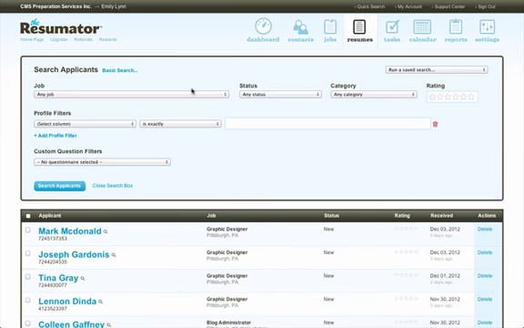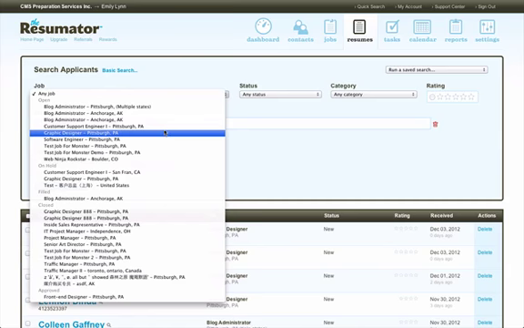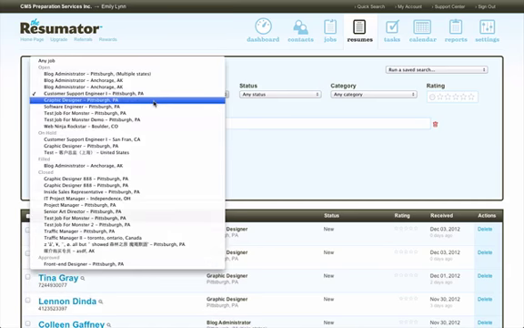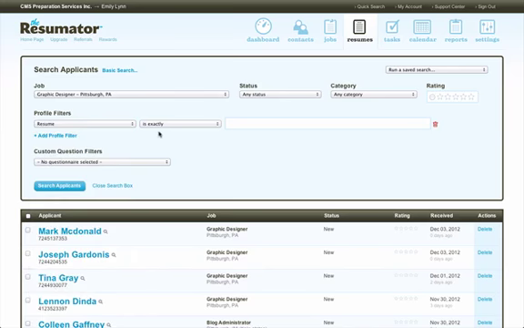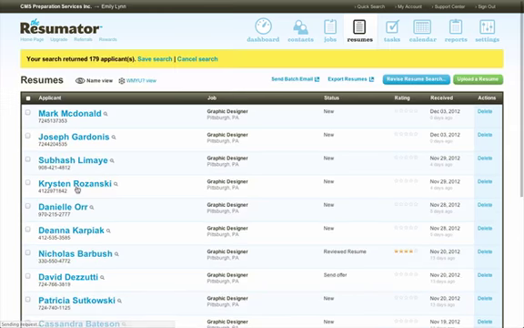And I'm going to search for graphic designers whose resume contains the word Photoshop. This brings up a very large number of applicants. But let's say I ran this search and I pulled out all the people who did not meet my requirements.